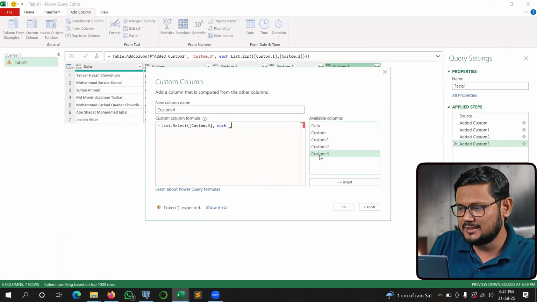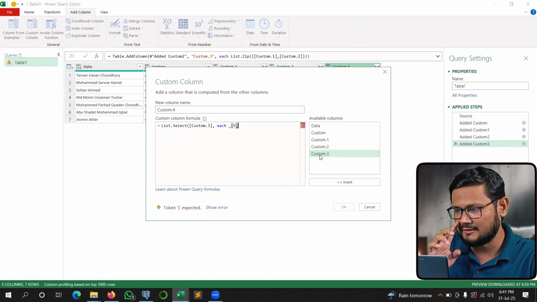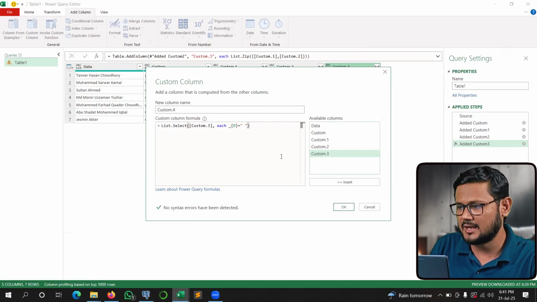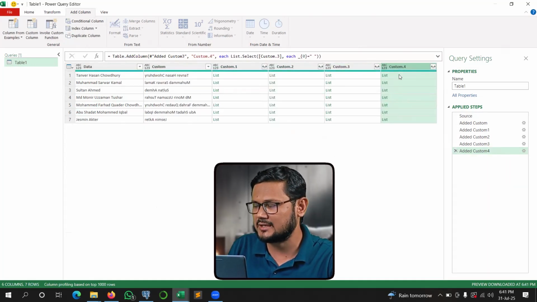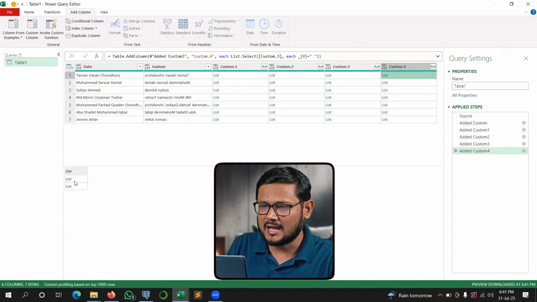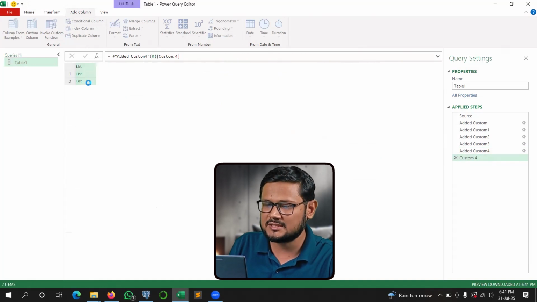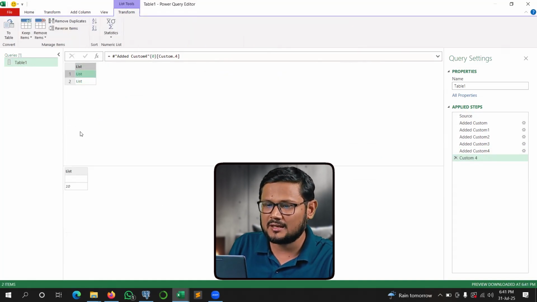Now I will write the index number 0 in the curly bracket, and it will check the first value of the list equal to space. If I close the bracket and click OK, now you can see I have another column where I have the list. If I click on the blank space, you can see I have two lists. If I click on this list, I have two sublists. If I click on the blank space, you can see I have the space and its position number. If I click on the second sublist, you can see I have the space and its position number.